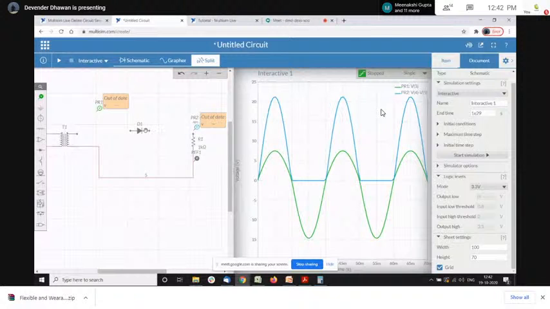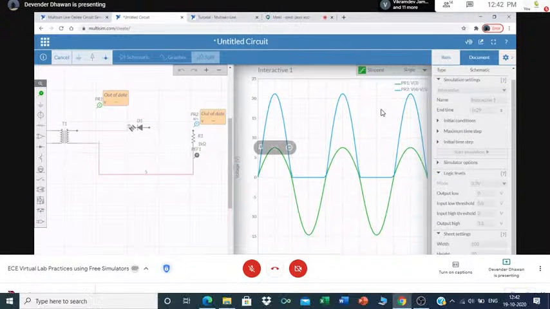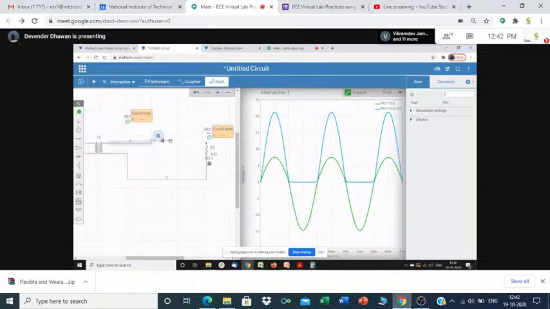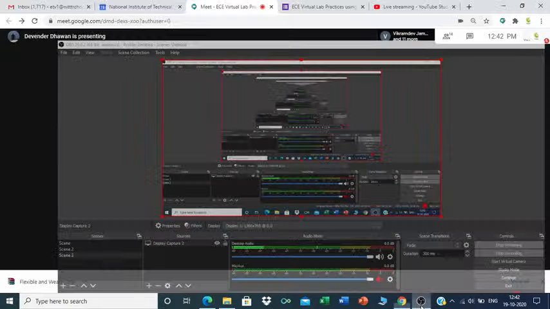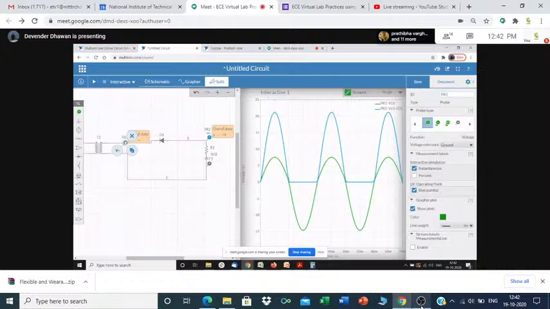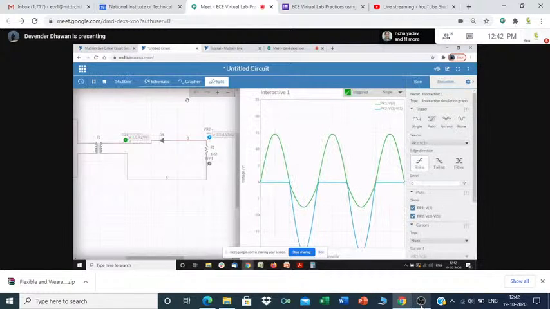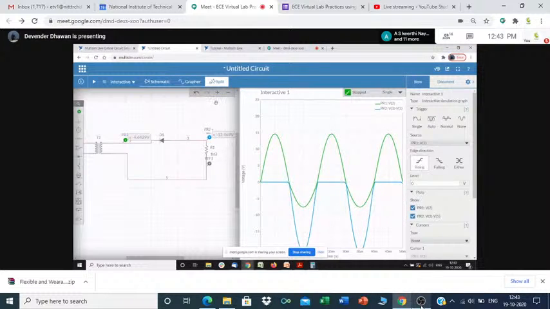Now I flip it and connect it with the same connections. So you see here we are getting the negative peaks. Okay, this is a basic half wave rectifier circuit.